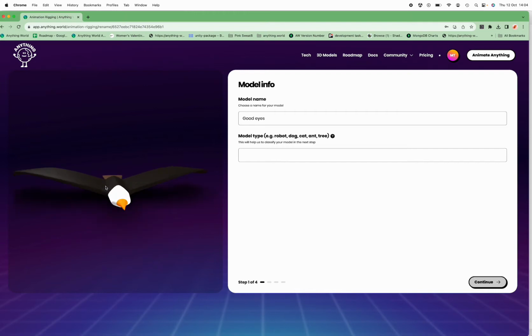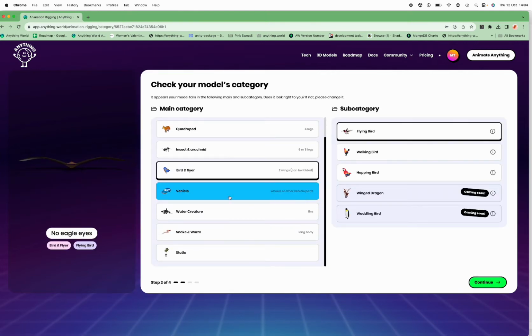Let's see how the model's looking here. Looks all right. Actually, it's got no eyes. The model is pretty low detail. So let's change the name of the model to No Eagle Eyes. Model type, we'll go with bird, shall we? Because it clearly is a bird, as far as I can see. Okay, we go continue.